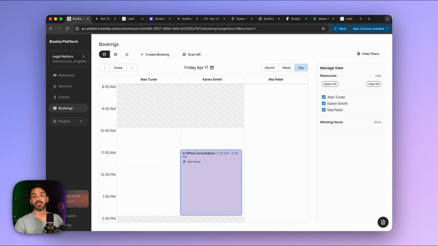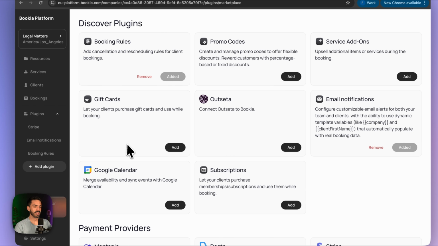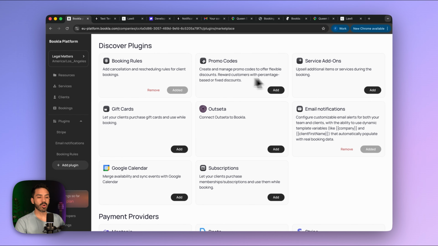This is the most professional way to do it. And you can also link it to their Google Calendars using the plugin of Google Calendars. Furthermore, you could add promo codes for whenever you have a consultation, and then you get a promo code for the next consultation, or refer a friend. So you can even promote the law firm with the different plugins we have here.